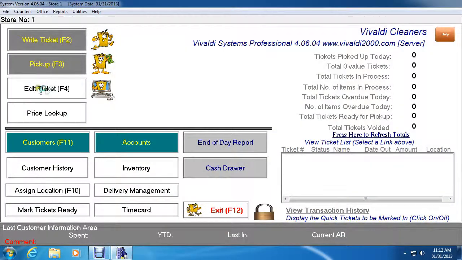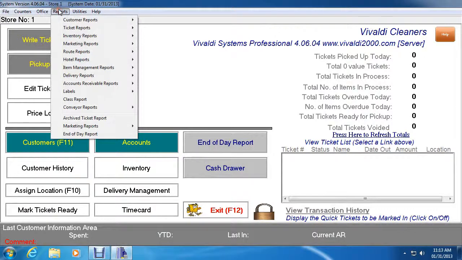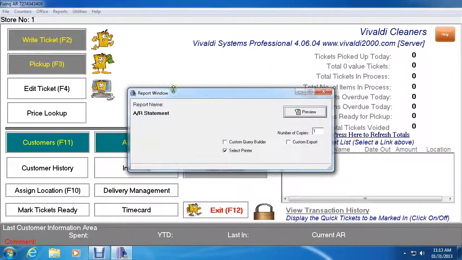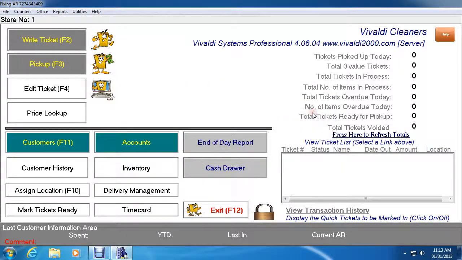You could then run the AR report. By doing that, we could go to the reports menu at the top, and then click accounts receivable reports, and then we just click on the AR statements. This will direct you to another screen called the preview screen. Then we could just click on the preview button.